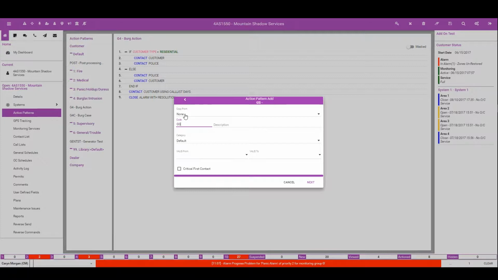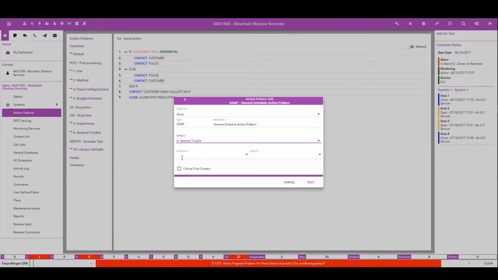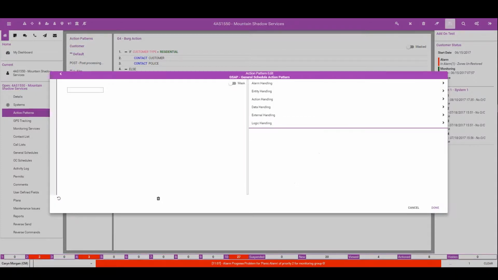I'm just going to call it general schedule action pattern for continuity's sake here. And I'm going to go ahead and put it under a category. I'm going to use it under my general trouble here. Now I have my valid from and to dates that, for those of you who are not familiar with that, this is one that I can use to override for only a period of time. And that critical first contact, it used to be auto run in the older versions. Auto run would automatically run that next action pattern. This one only runs that first action pattern line. We're going to go ahead and say next, and now I've got my ability to build my action pattern.